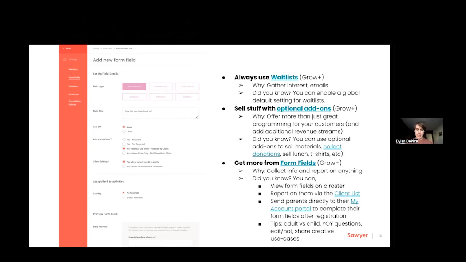Also just want to highlight this new feature update we have here, which is you now have the option to decide whether parents can edit their answers to form fields once they've answered them the first time. And then lastly, I just want to put this out there in the chat. I think there are a lot of creative uses for form fields. I gave a few examples for how they could be used, but I'm curious if there's anyone else who wants to throw in the chat any other creative ways that they've used them that I haven't mentioned. And we can circle back to that later.